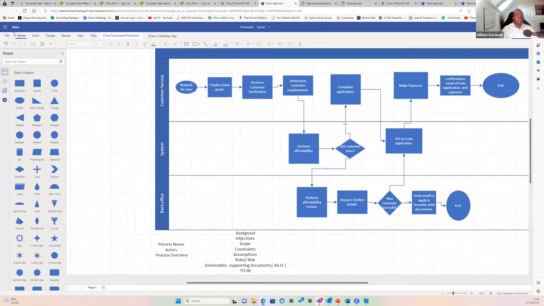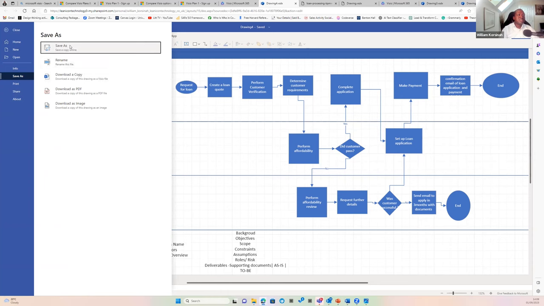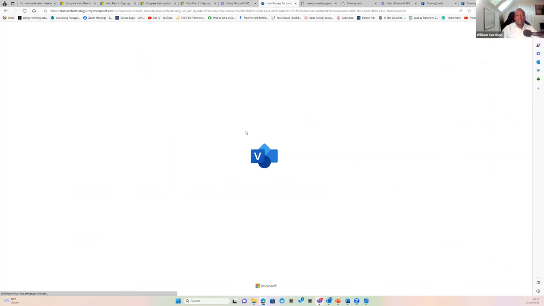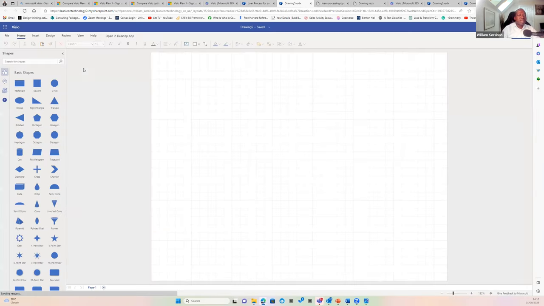So what I'm going to do is I want to save this and then map another steps involved in this whole process. So save as, copy online loan process for Zoom. Loan process for Zoom, save. So it's saving online. So we've mapped the loan process. Now let's go through the process of mapping it step by step using a new diagram. So we've brought out a new diagram.